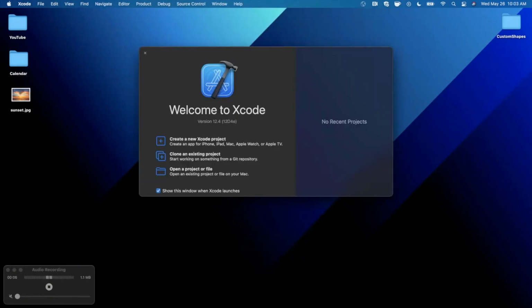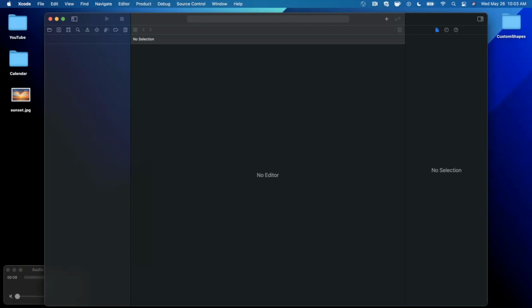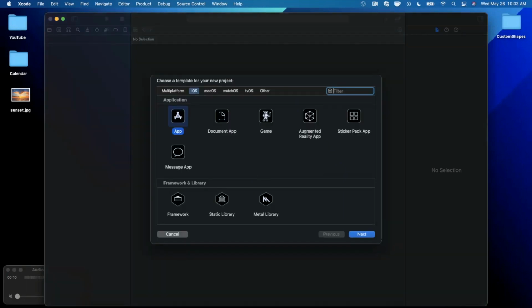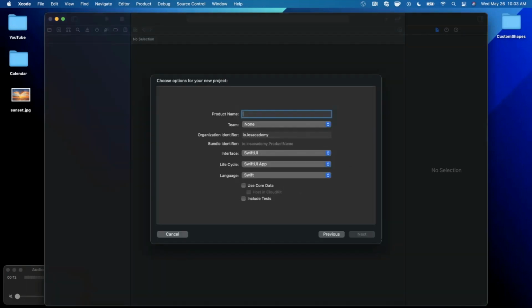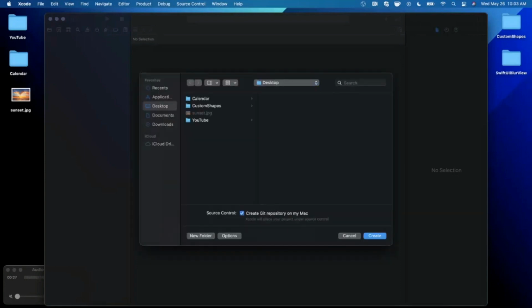All right, we're gonna go ahead and get started by opening up Xcode and creating a new project. We're gonna stick with the app template under iOS, and let's give this project a name of SwiftUI Blur View. You wanna make sure your language is set to Swift and both your lifecycle and interface are set to SwiftUI. Go ahead and continue, save the project wherever you'd like. I'll toss it onto my desktop here.